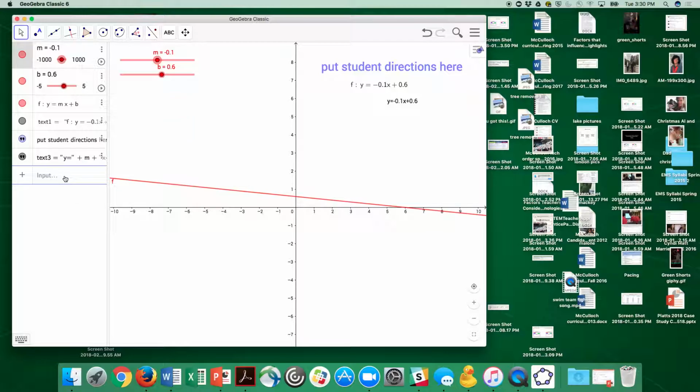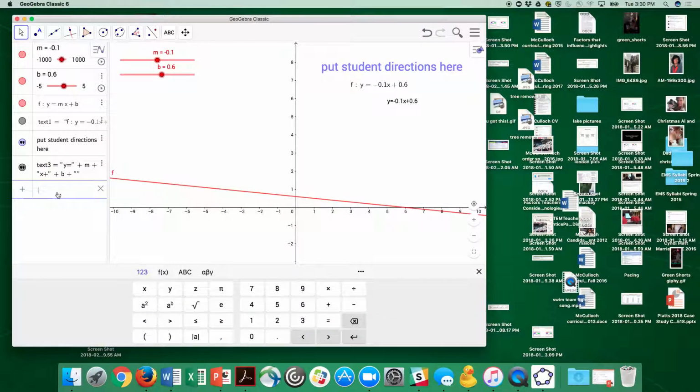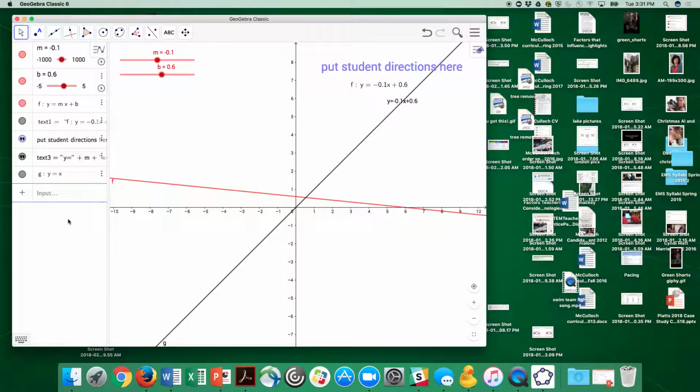Given that we're paying attention to how the parameters change, we might want to compare it to what we call the parent function. So the parent function for any linear function is the graph y equals x. So there it is right there. And so if you want, you can keep that on there so everybody always has that to compare to, or maybe you want to give students options if they want to see it or not.